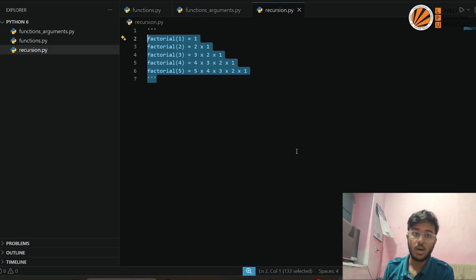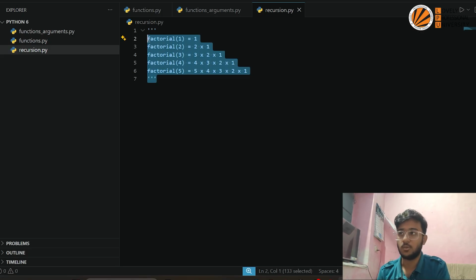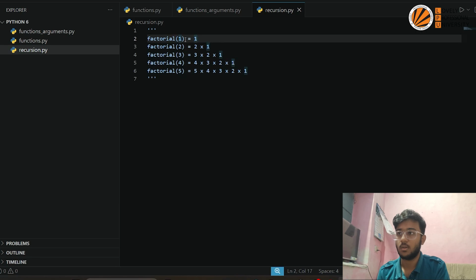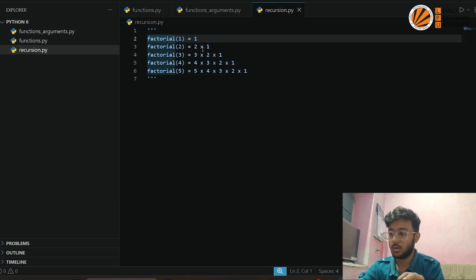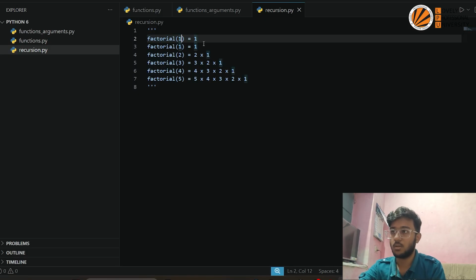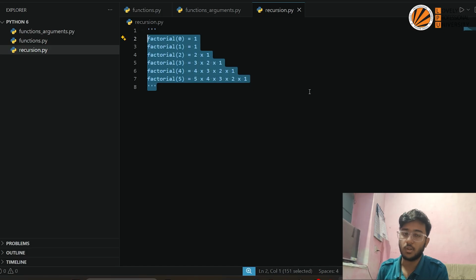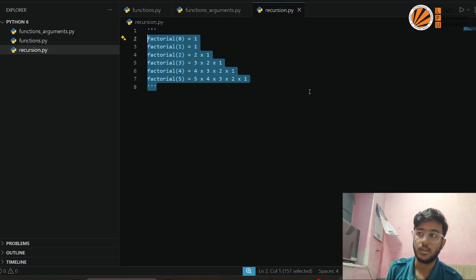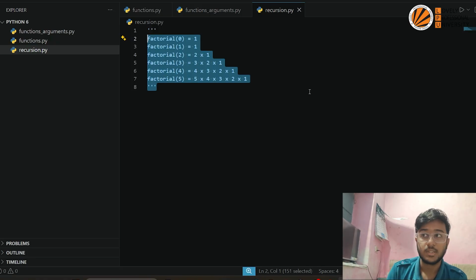Now if I ask you for the factorial of 0, factorial of 0 is also 1. So these are the factorials for every number. Suppose I have given examples from 1 to 5, but there can be any number of examples for factorial, and numbers can be there to find the factorial of that n number. Now let's understand what this factorial can give us.